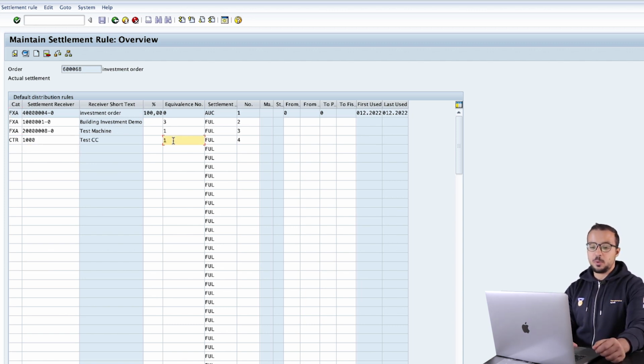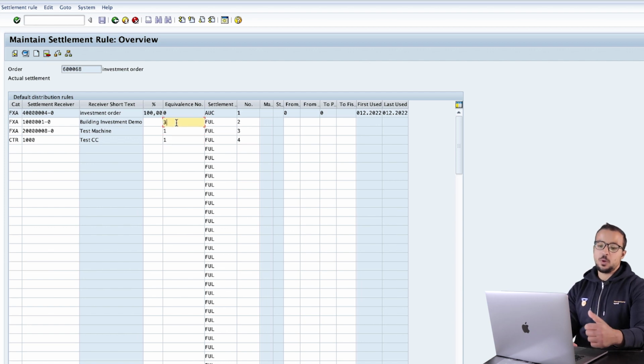So now the total number of parts we have is 5, 3, 1, 1. This is 5. So 3 parts will go to the building. If we divide 10,000 by 5, this will give us 2,000. So 3 times 2,000, 6,000 will go to the building, 2,000 will go to the test machine, and 2,000 will go to the cost center. We can either use this or the percentages if we want.